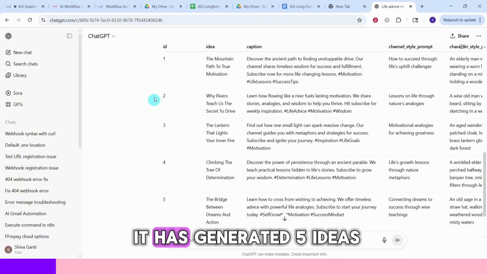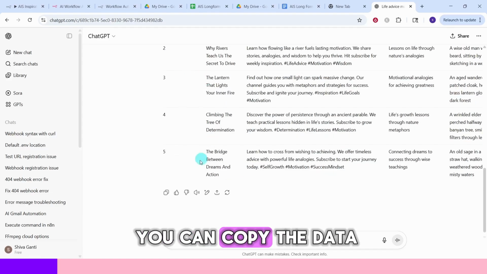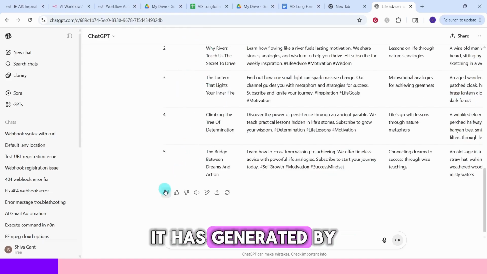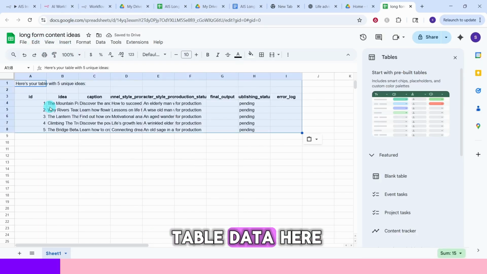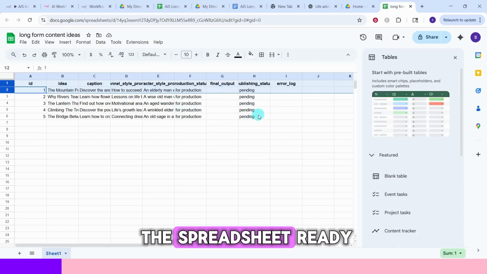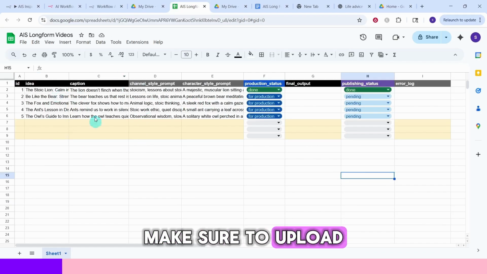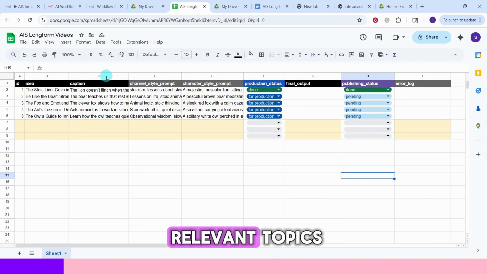Here you can see it has generated 5 ideas as per our request. You can copy the data it has generated by clicking this copy button. Then you can open a new Google Sheet and paste the table data here. Then you can format these columns. So now we have the spreadsheet ready. Make sure to upload the template into your Google Drive and update it with relevant topics.